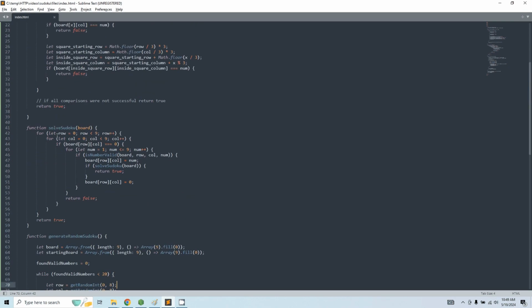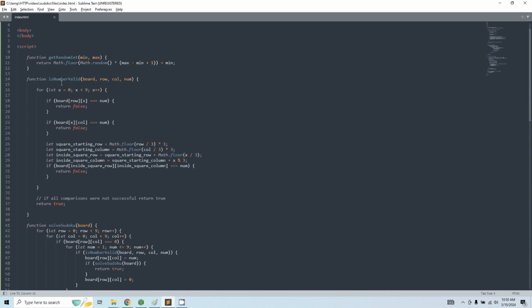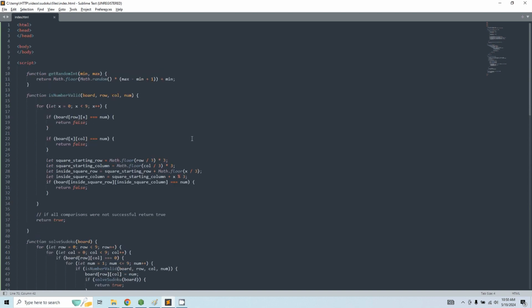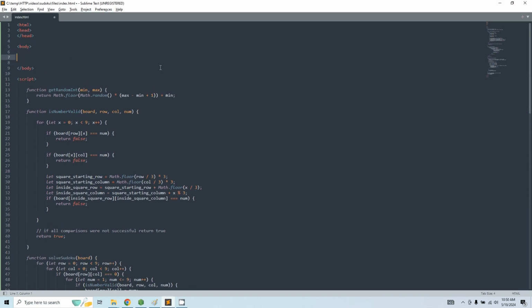We had the function to solve the board, to figure out if the number is valid, if you can add that to the array, following the Sudoku rules. And we had a function to generate a random integer. So in this video, let's go ahead and work on the design of it a little bit. So add some HTML in here.